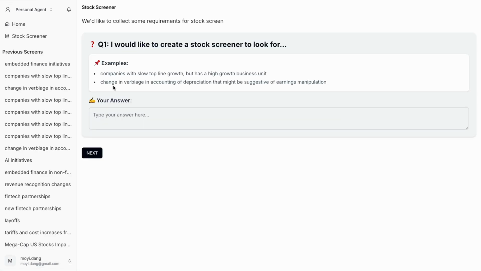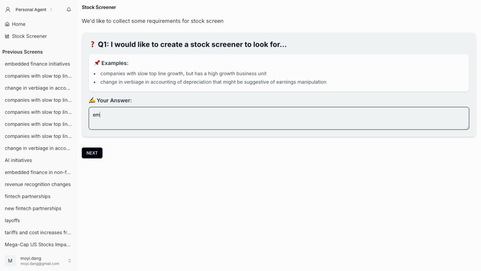To showcase the power of AI, this stock screener has the ability to go through earnings calls and company filings very fast. We can go through thousands in less than a minute. So to pick something topical for this conference, we can do a screen to look for whenever public companies discuss embedded finance initiatives.